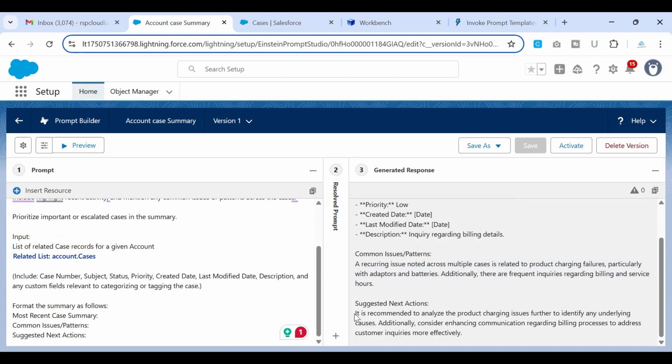What are the suggested next actions? So the AE can suggest this to Omega Inc., so that way they can look at this one. It is recommended to analyze the product charging issues further to identify the underlying causes, additionally considering enhancing communication regarding billing process to address the customer inquiries more efficiently.